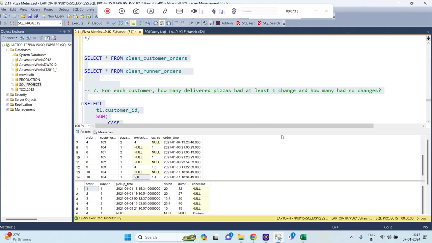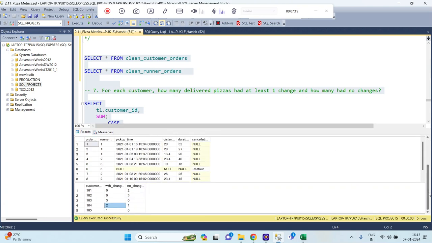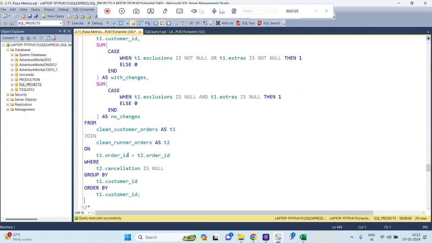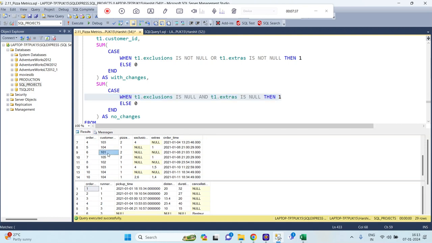And with no changes. So how many had no changes? If you see over here, how many had no changes? For 101, for no changes, we need to consider exclusion is null as well as extras is null. Then 101 has one value over here.